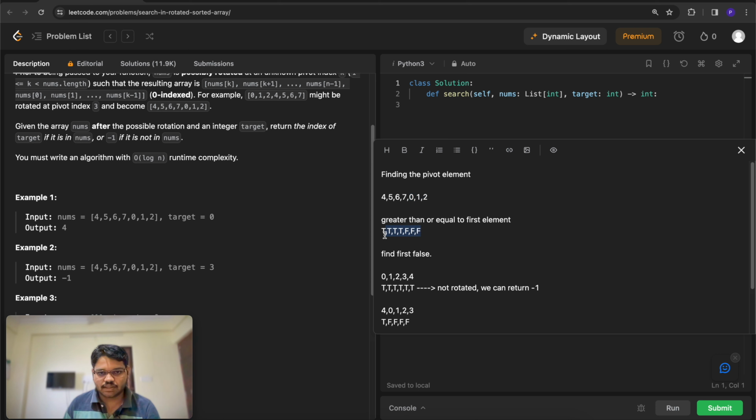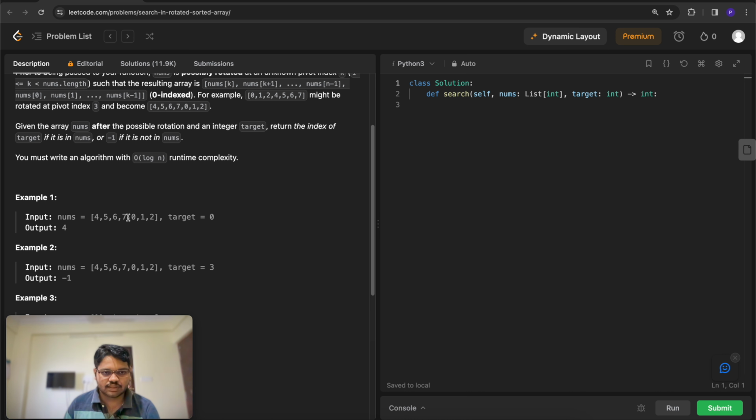So if we have an array which consists of a series of trues followed by falses, then we can easily find the first false using the binary search approach. The first false indicates the minimum element position. Once we know this position, then we can use binary search based on the target value. This is what we are going to do.